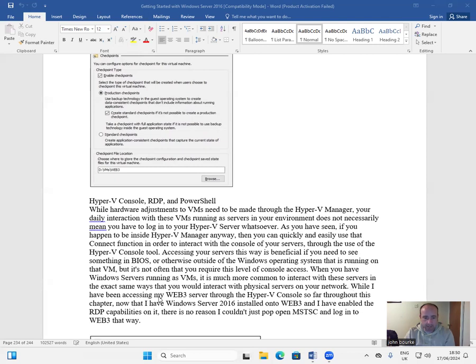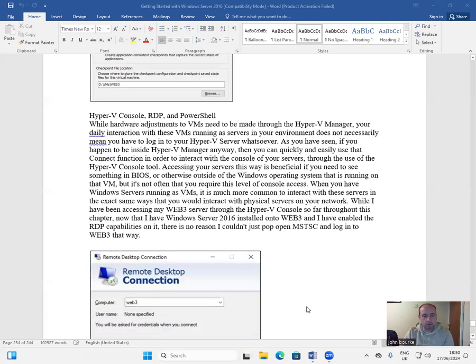While I have been accessing my Web3 server through the Hyper-V console so far throughout this chapter, now that I have Windows Server 2016 installed onto Web3 and I have enabled the RDP capabilities on it, there is no reason I couldn't just pop open MSTSC and log into Web3 anyway.